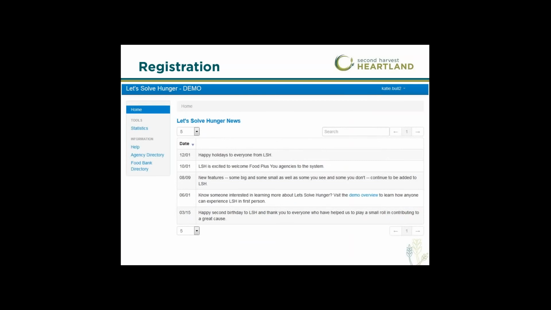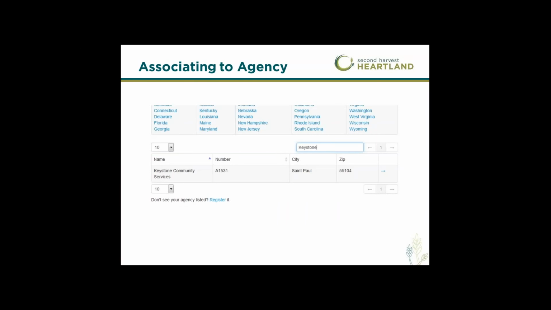So now you'll be logged in automatically to Let's Solve Hunger, and you'll be taken to the home page. You'll see your username at the upper right-hand corner so that you know that you're logged in. Now you'll need to associate yourself with your agency. So click on Agency Directory, and then type in the name of the agency in the search box. Your agency name may be different from your program name. You can also enter your program number and search by that, or your agency number, sorry.